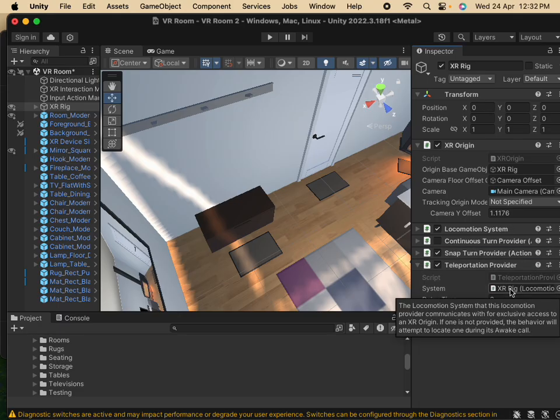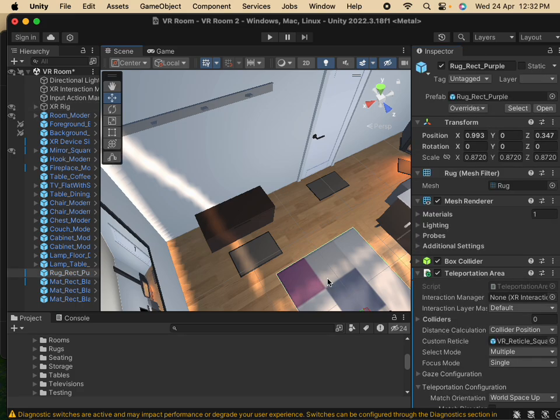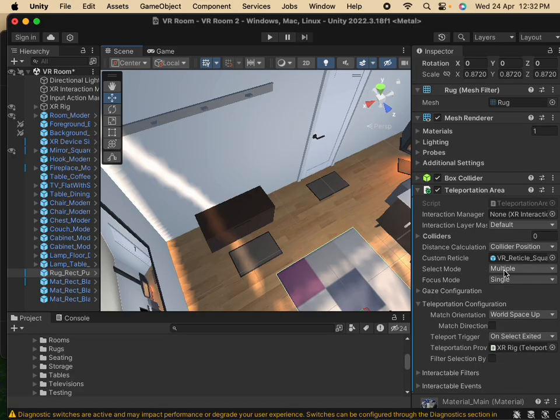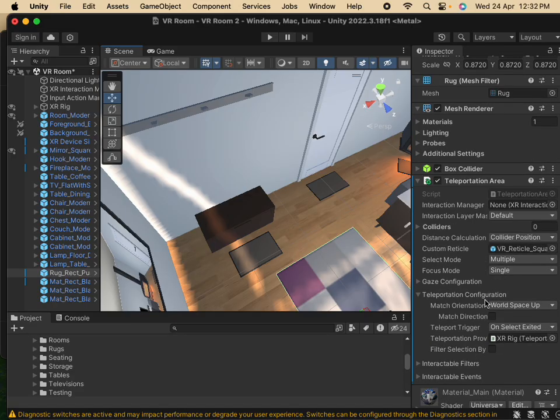For an area to be teleportable, select that area or an object. So instead of rug, I can select the floor, so that the player can teleport anywhere onto the floor. Okay, I selected the rug, and for it to be made teleportable, you add component teleportation area. So for the player you need to add teleportation provider, for the area you need to add teleportation area. Okay, and then the main thing is you choose one of these.